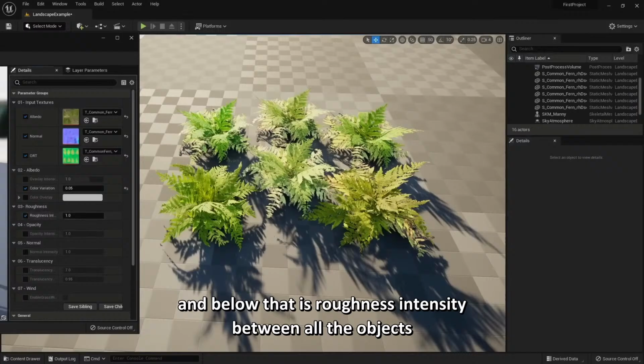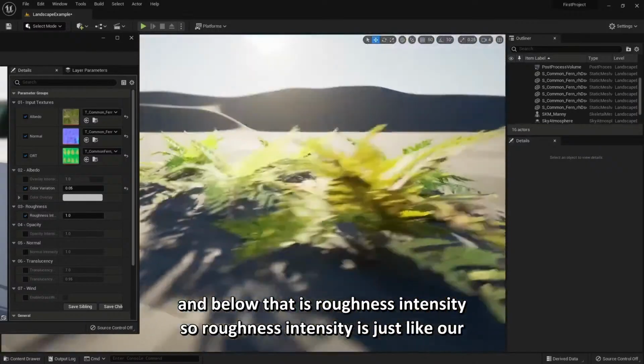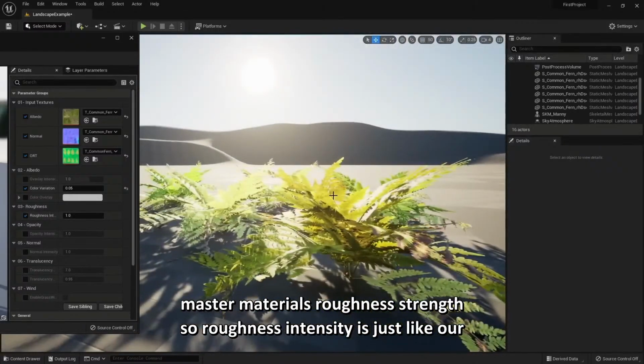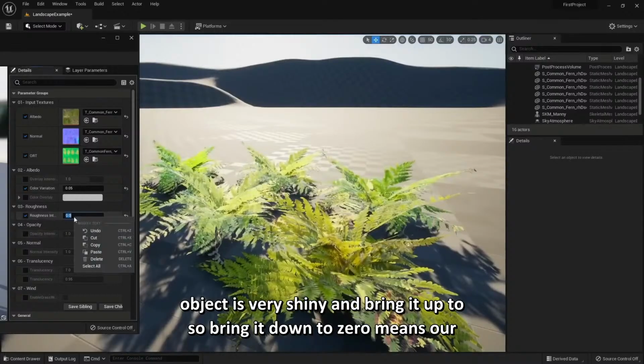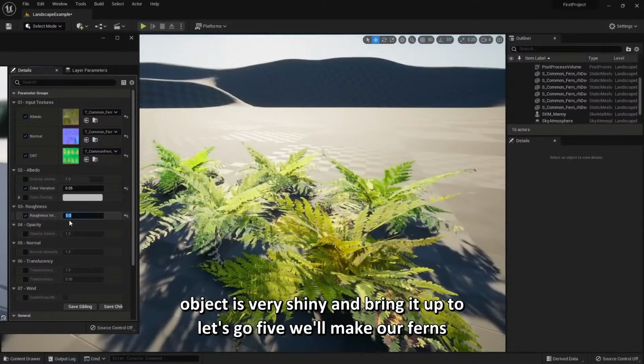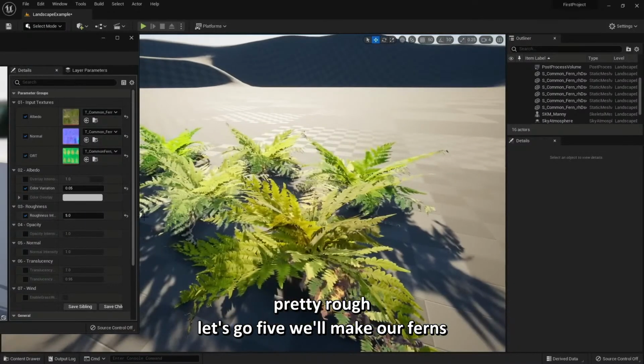And below that is roughness intensity. So roughness intensity is just like our mass material's roughness strength. Bringing it down to zero means our object is very shiny. And bring it up to, let's go 5, we'll make our ferns pretty rough. Let's leave it at the default value of 1.